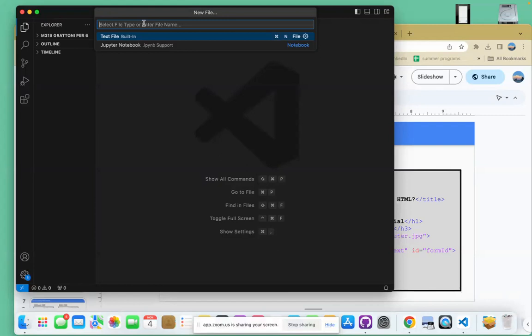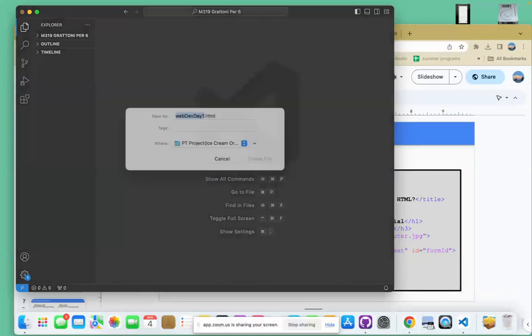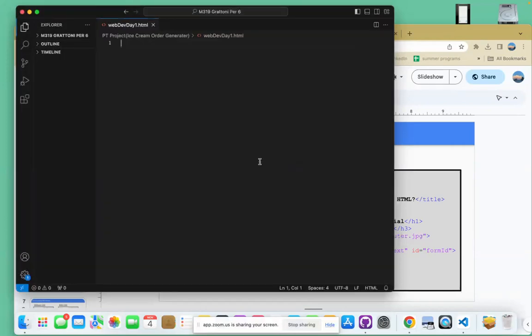So we want to name it, let's name it Web Dev Day 1. And always mention HTML right after, because that's the markup language that we're focusing on. And then just click create file.